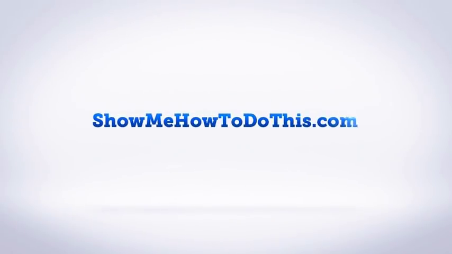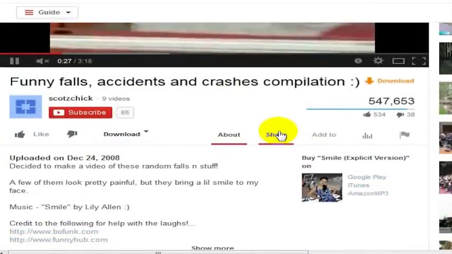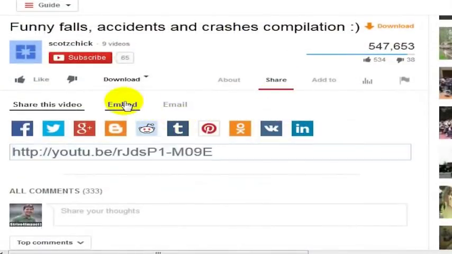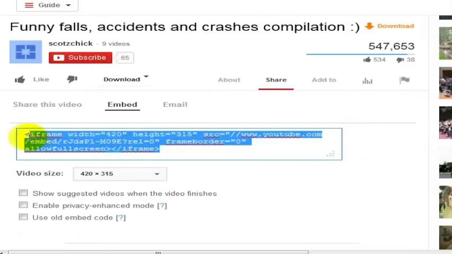When you embed a YouTube video, this is just a funny crashes and compilations video, but it gives you the ability to embed this video so you can put it on any website. But if you want this to automatically play on a website, what you would do is just add an autoplay code. So what I want to show you is this embed code and how you make that happen.